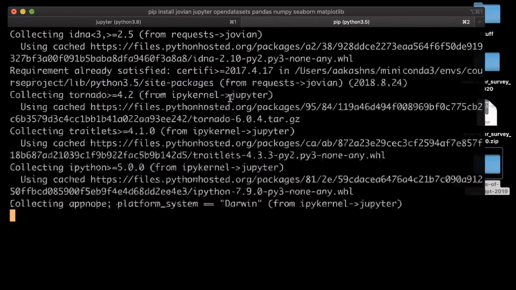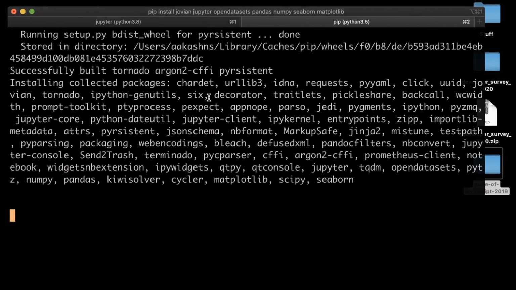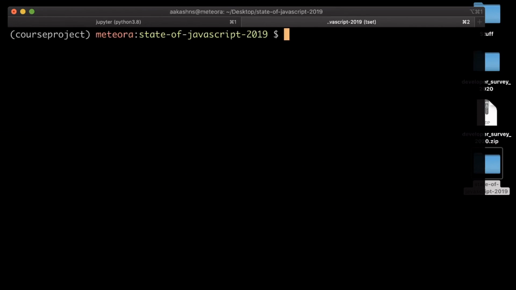And once these libraries are installed, let's just give that a second. Yeah, sometimes this might take a while for you to install. And this is one of the reasons we recommend using Binder, because all of these steps are taken care of for you. So once these libraries are installed, we can now start a Jupyter notebook by typing Jupyter notebook.